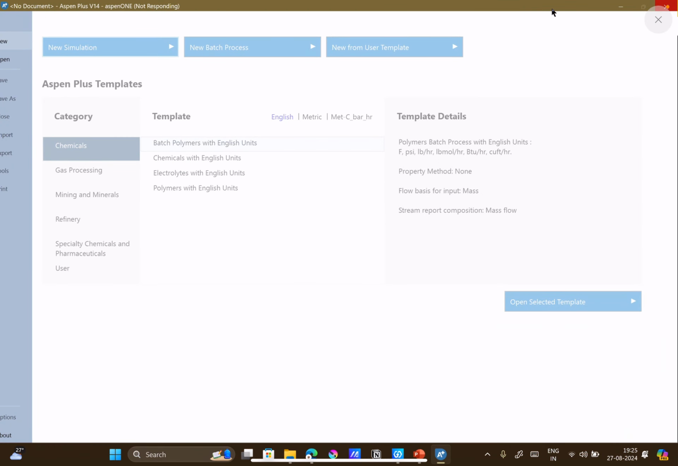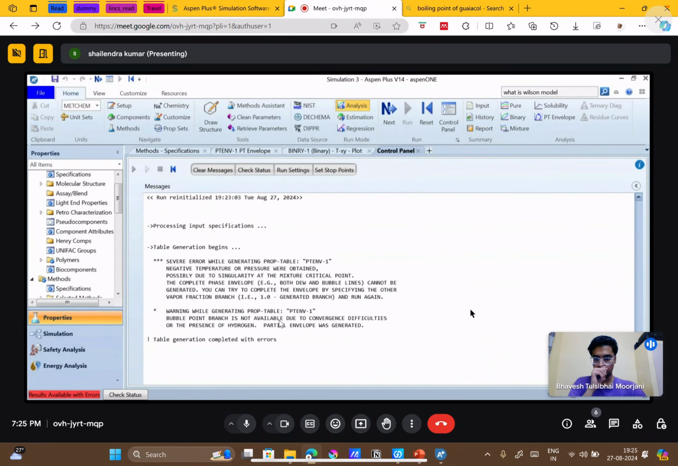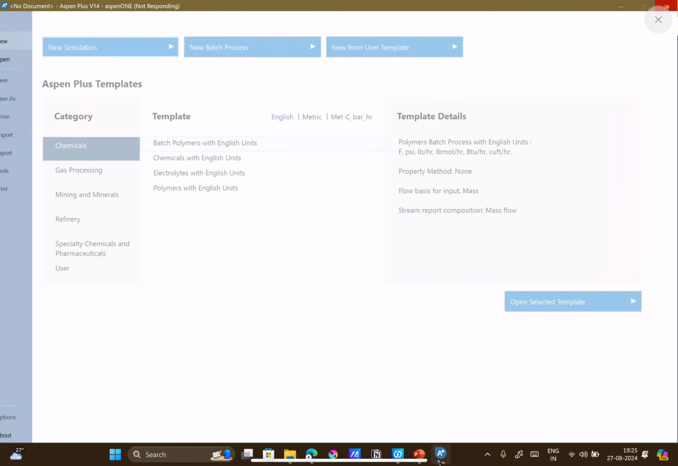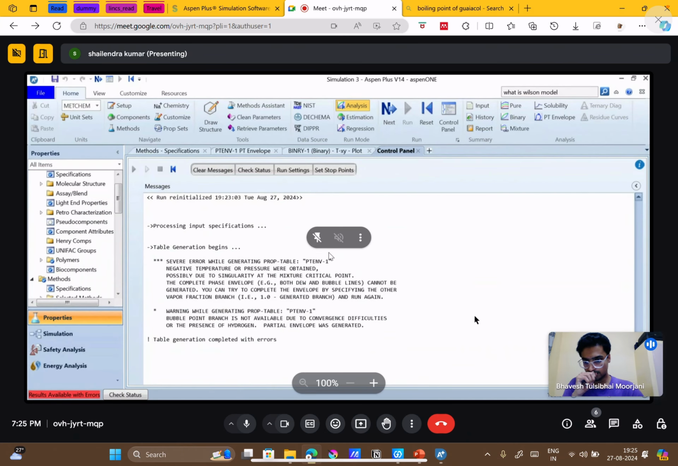Just give me a minute, it's loading. Peng-Robinson equation of state. It's giving the error that negative temperature or pressure was obtained, singularity at mixture critical point. Complete phase envelope cannot be generated. You can try to complete the envelope by specifying another vapor fraction branch. While generating, the bubble point branch is not available due to convergence difficulty. Yeah, just give me a minute, my Aspen Plus is loading.